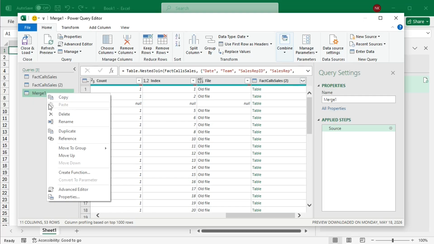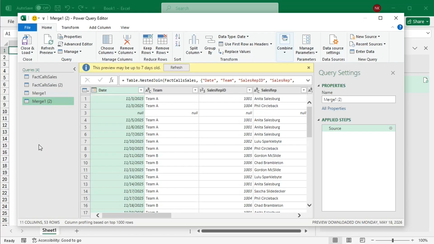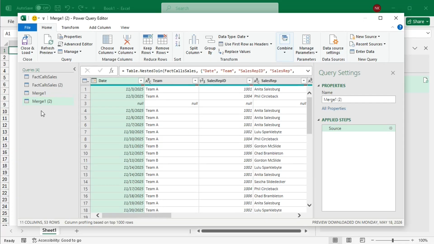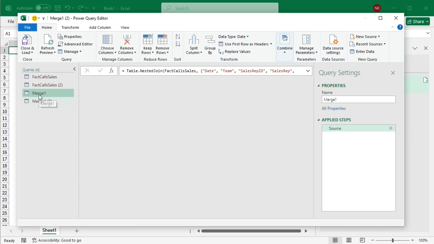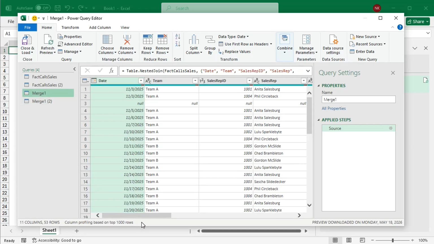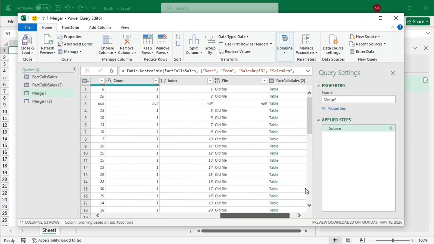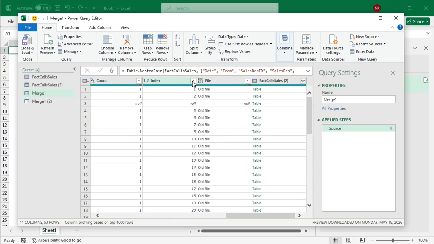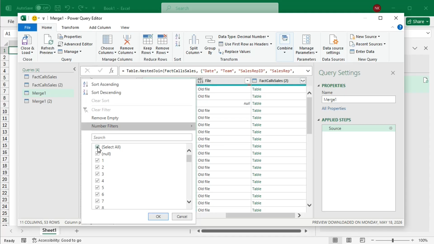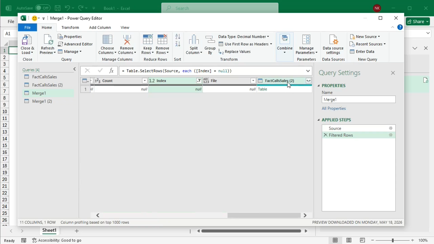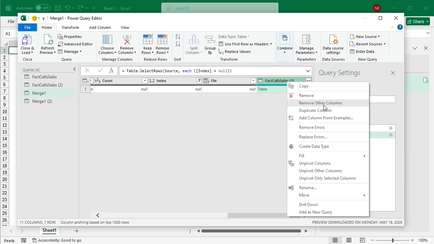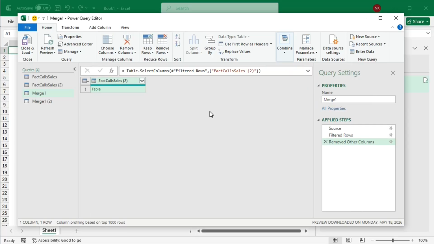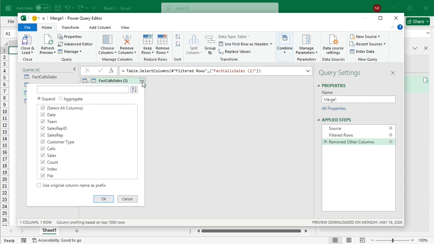Let's duplicate this merge query, and in the first merge query, let's keep only rows where index is equal to null. Those are rows where nested table contains new records with no matches in the old file. Let's just keep the column with a nested table and expand it to show all columns.